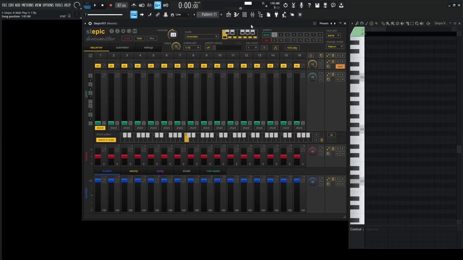In the last few videos, we discussed all the controls on the top bar and discussed everything in the sequencer. So by now you should be able to route Stepic to your synthesizers or samplers and put together lots of different types of sequences. If you missed any of those videos, be sure to check out the video description below.